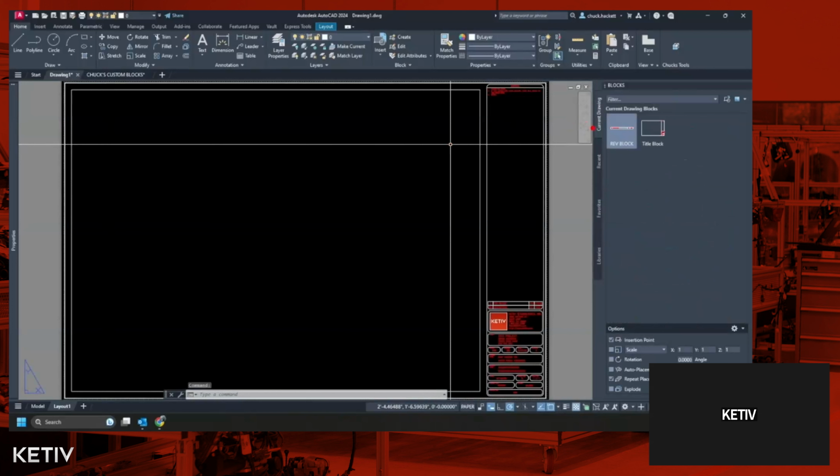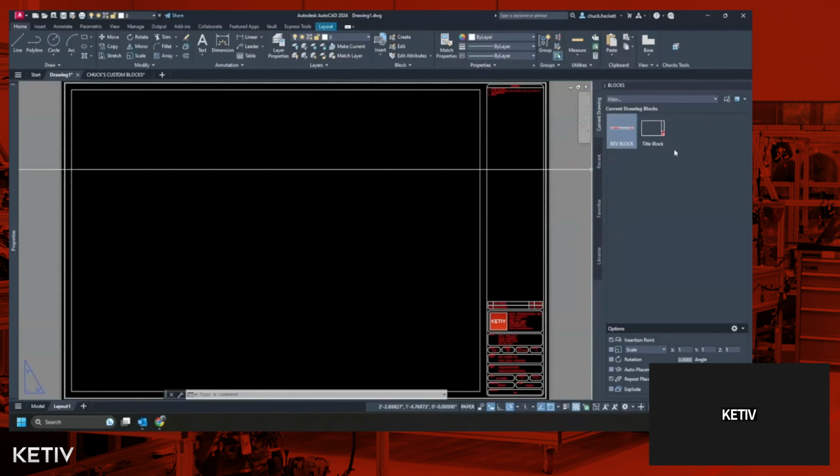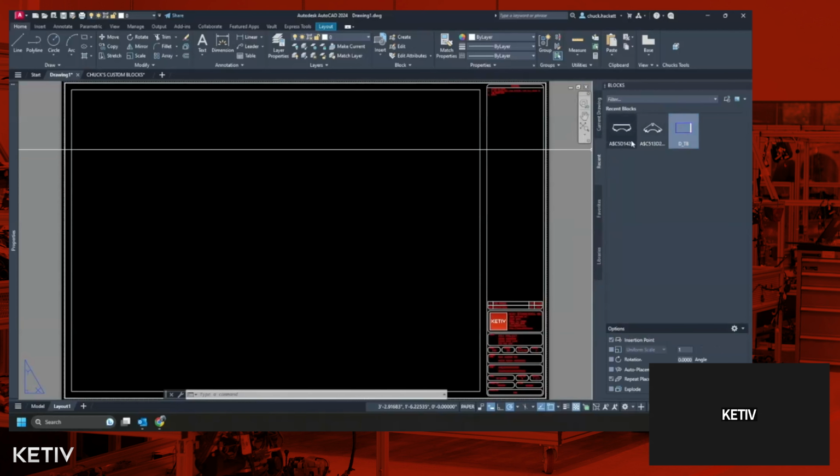So far on this block manager, we've spent all our time on the current drawing tab. There are 3 more tabs that are available: recent, favorites, and library. Okay. So the recent tab starts to show you all the blocks that I have recently used. It keeps like a running total.